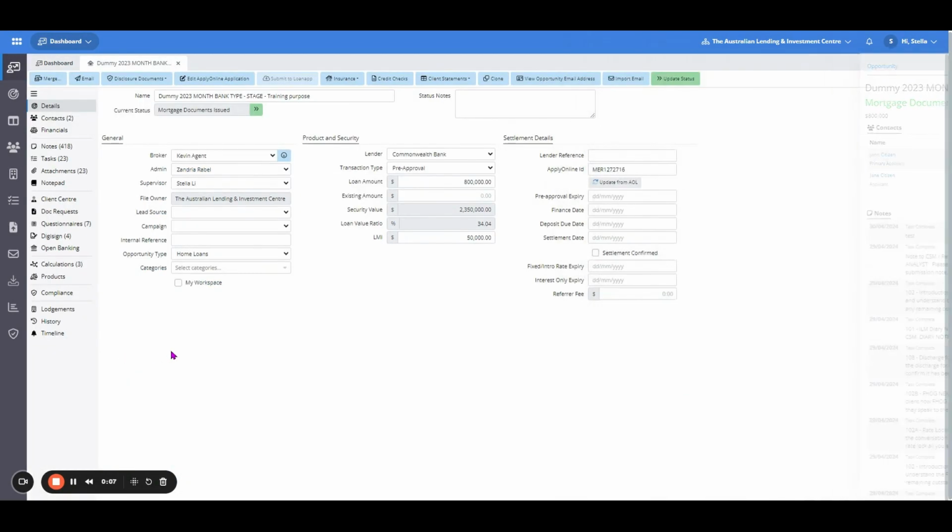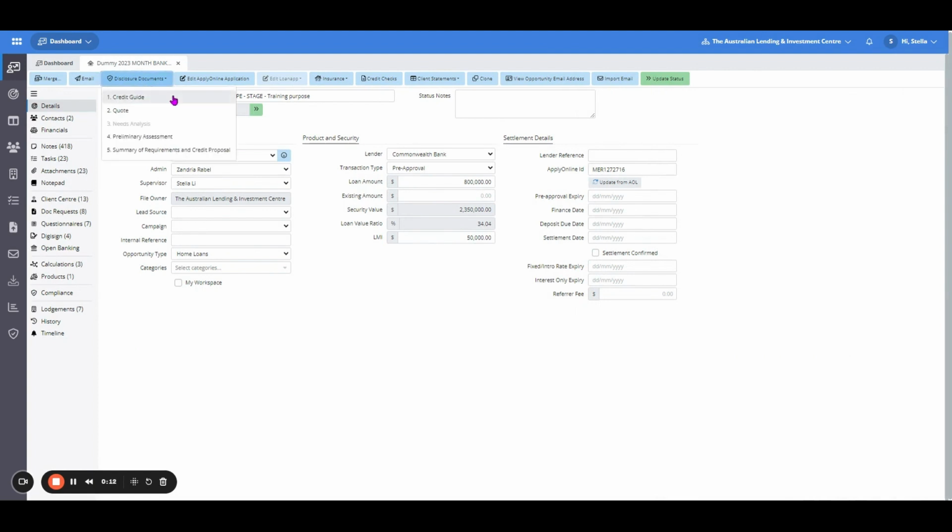There are two ways which we can generate disclosure documents. The first way is navigate to the top menu bar and choose the Disclosure Document button. Here we can see a drop-down list which contains all the necessary disclosure documents that we need to generate at various stages of the application, being credit guide, quote, preliminary assessment, and summary of requirement and credit proposal, also known as the CPD. Let's take credit guide for an example.